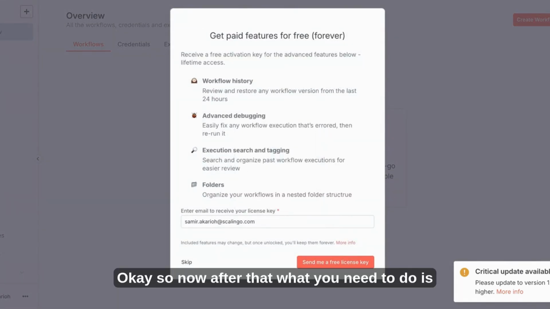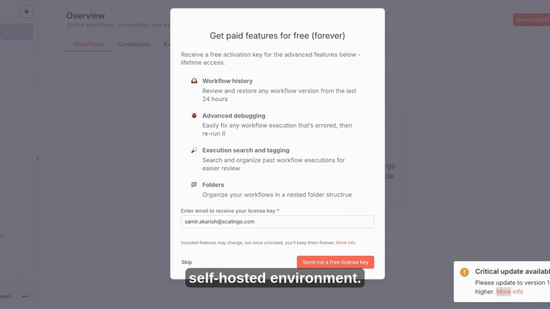Okay, so now after that, what you need to do is enter your email to get your license key and click on send me a free license key. And now it's the end of this tutorial. Right now you have a full n8n self-hosted environment.